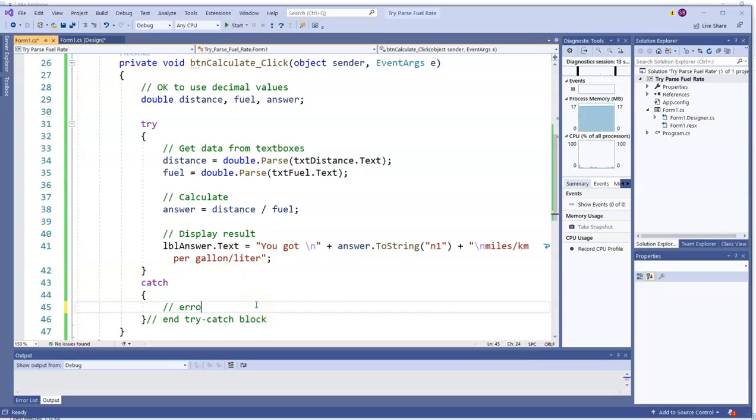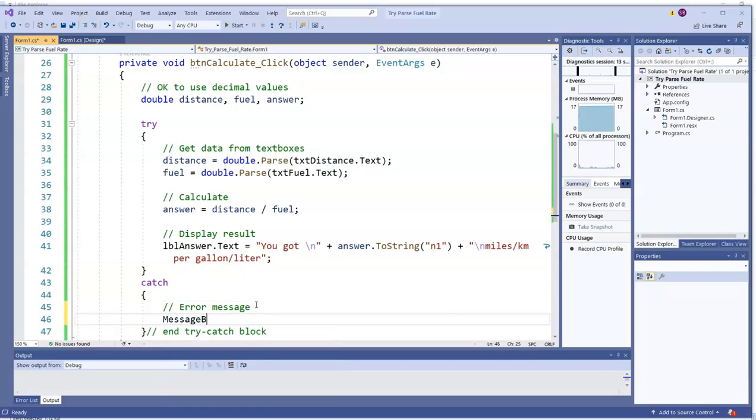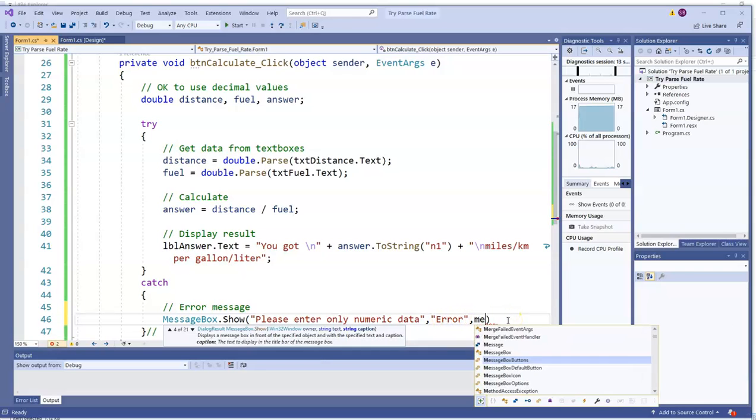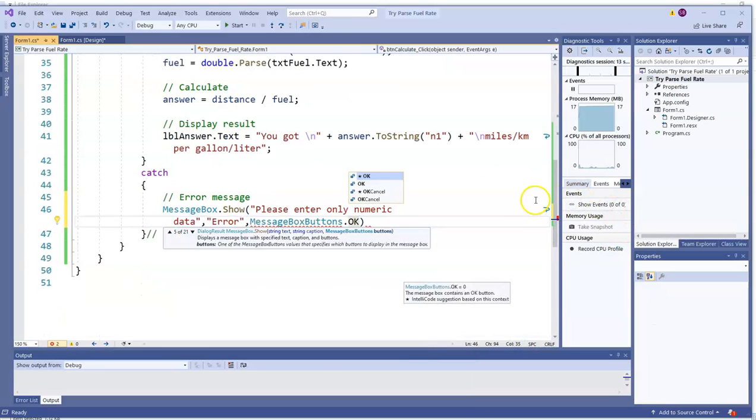So let's go into the catch block. This is where the program is going to execute when an exception is thrown, when there's a problem getting data out of the text boxes. So let's give them a message. We'll tell them something nice but useful, to please enter only numeric data, or something like that. That's the first, what we call argument. The second argument would be the caption at the top of the message box. If you don't want one there, you still have to put blank quotation marks. Next, MessageBoxButtons.OK. That's all we've really got right now.